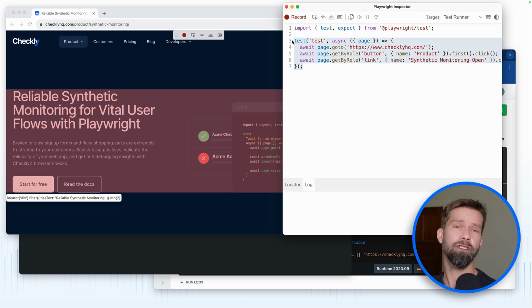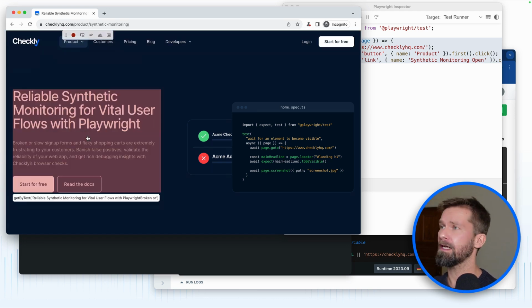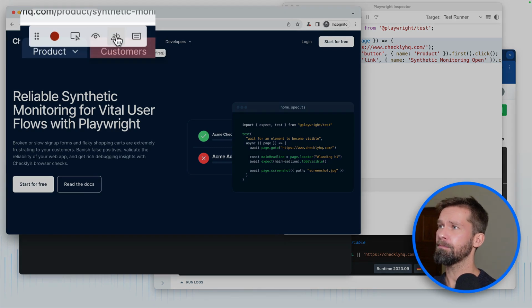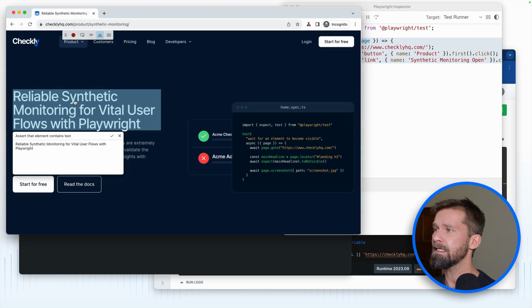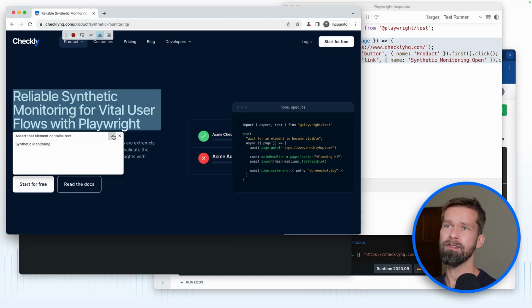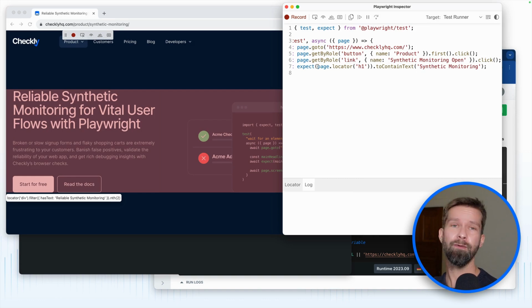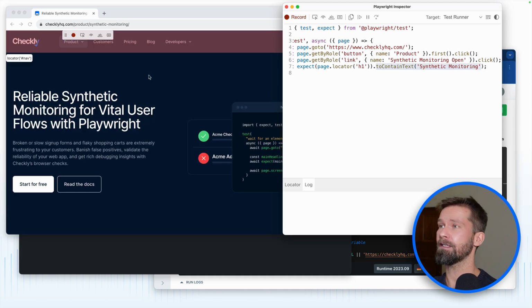But since version 1.40, Playwright also gives you the ability to add assertions in your codegen session. So as we're now here on the synthetic monitoring page, we can, for example, click here, the assert text button, and we can assert that this headline here includes the words synthetic monitoring. If I now say that this looks good, let's have a look at the inspector. Here we have the locator that is needed to match this H1. And it's also adding this assertion to your Playwright code.